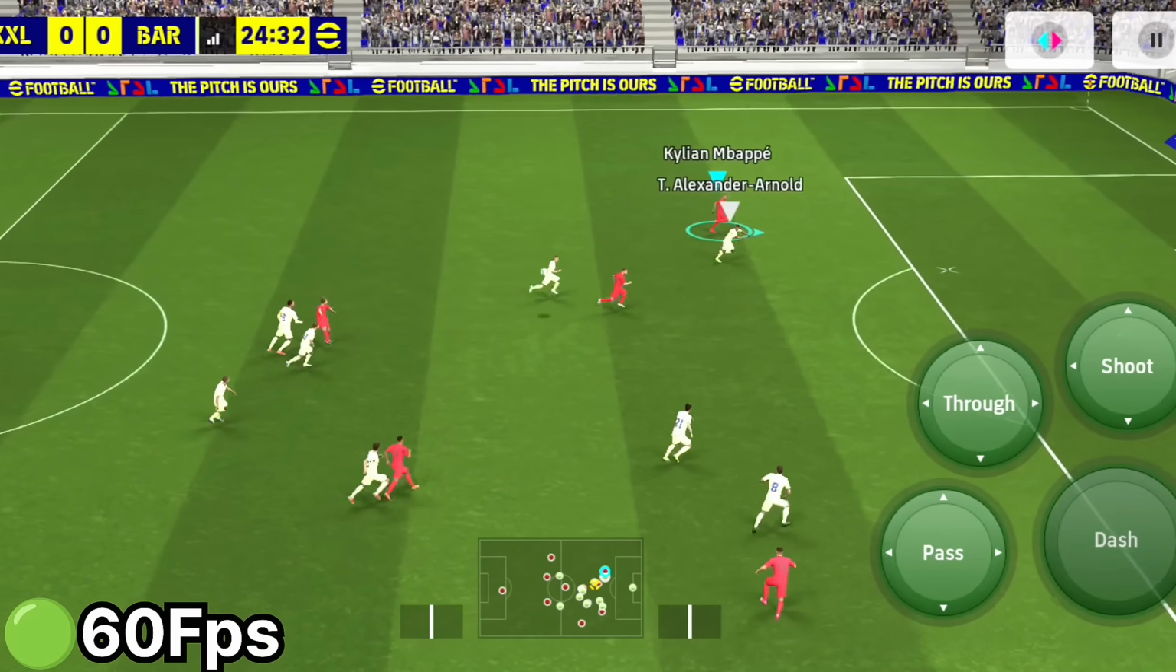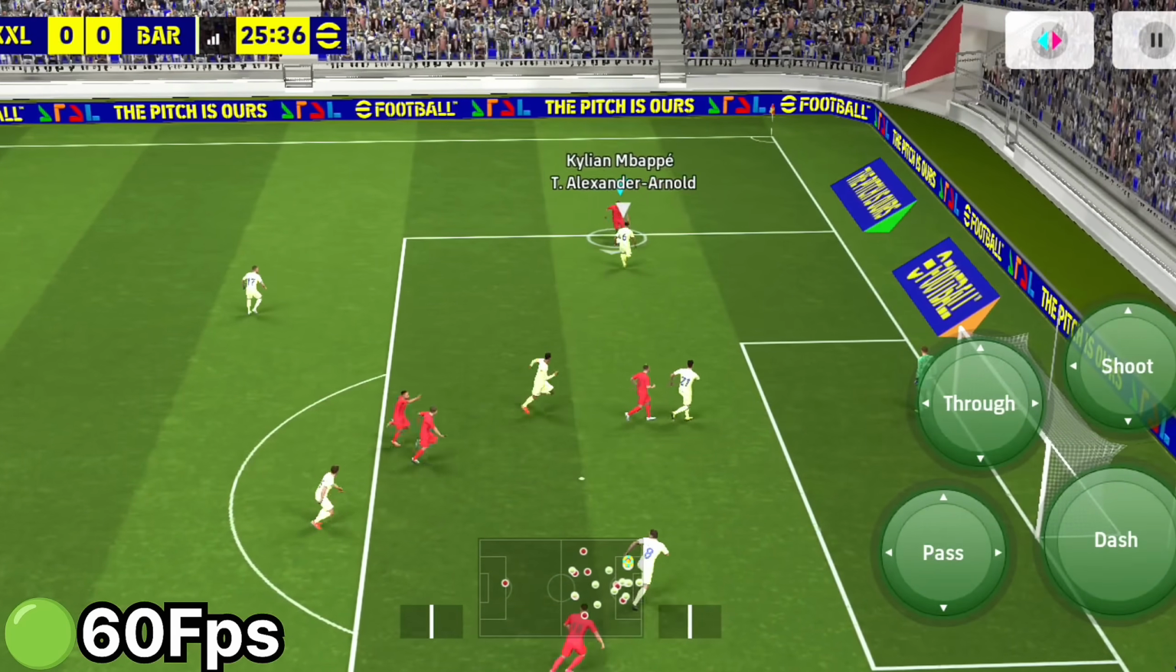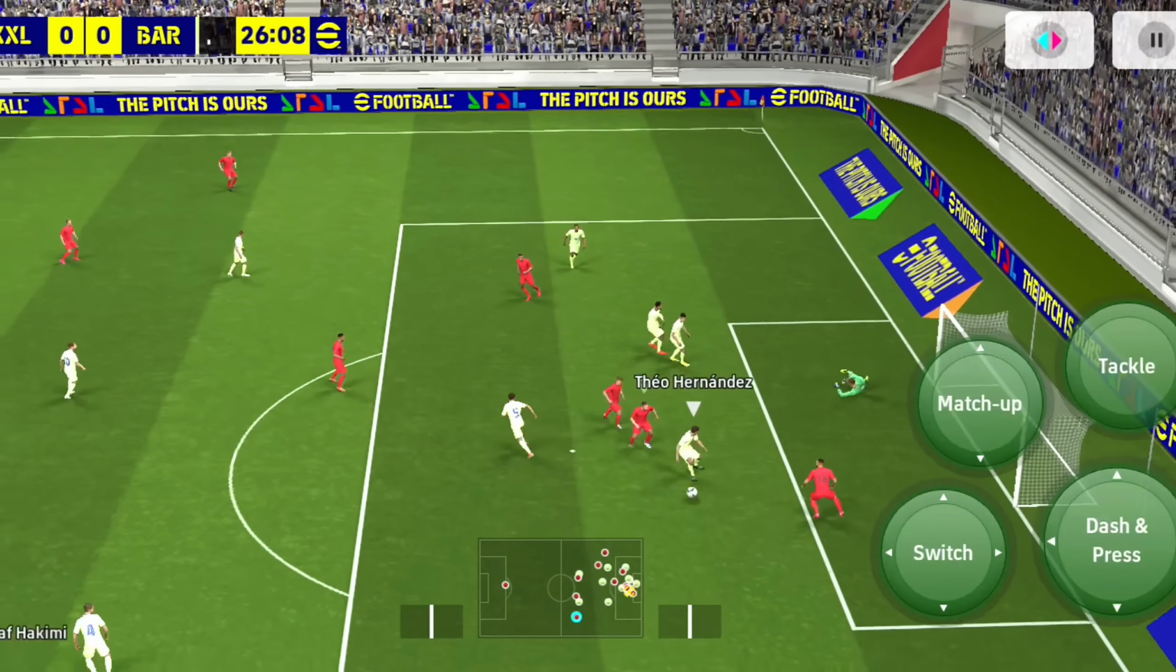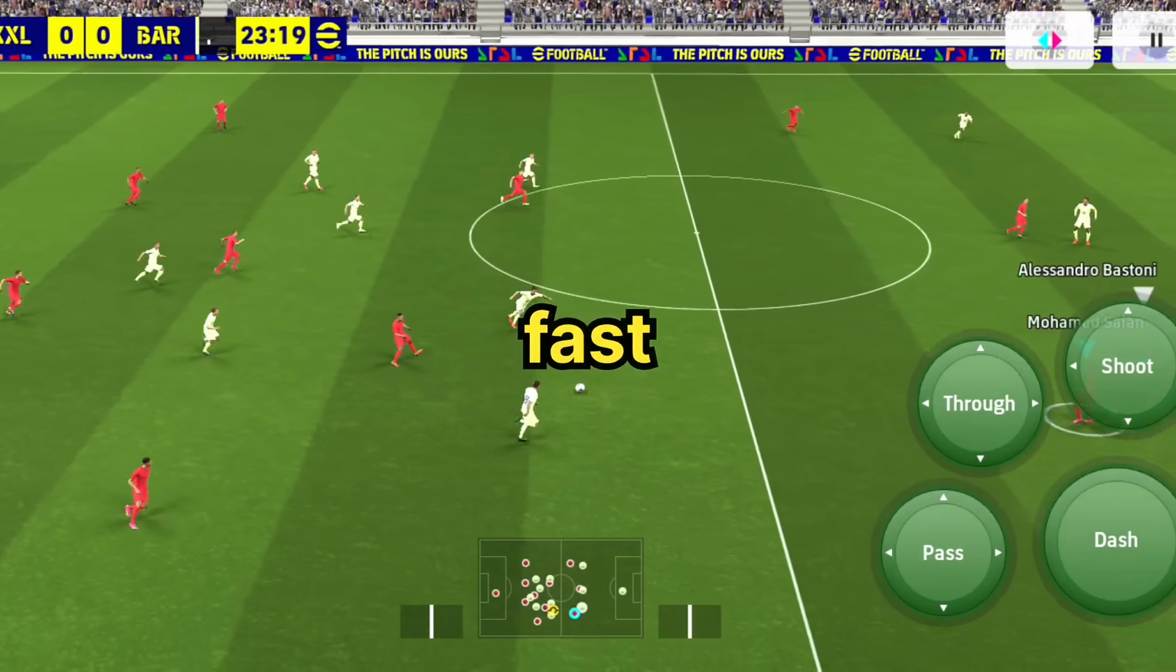Crisp and sharp. Now that you've seen the difference, imagine playing every match like that. Smooth, fast, and fully in control.